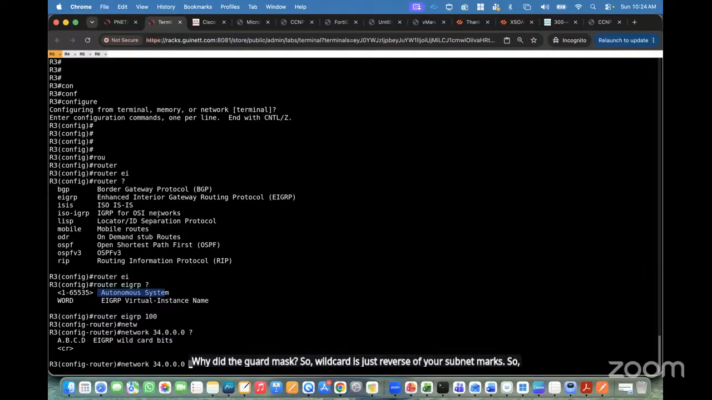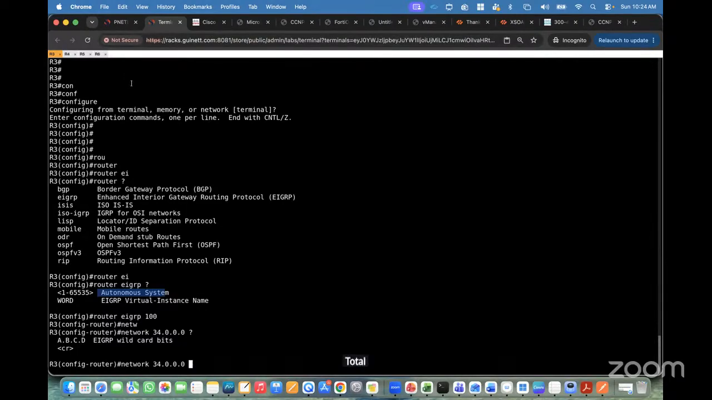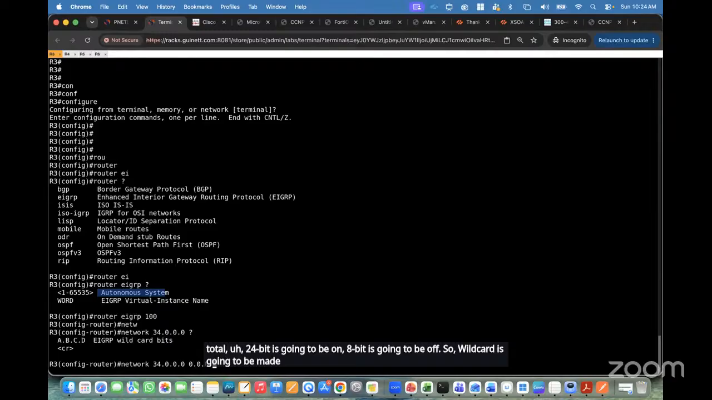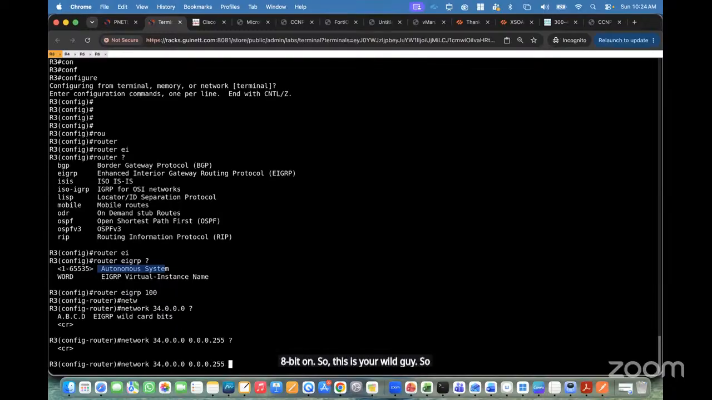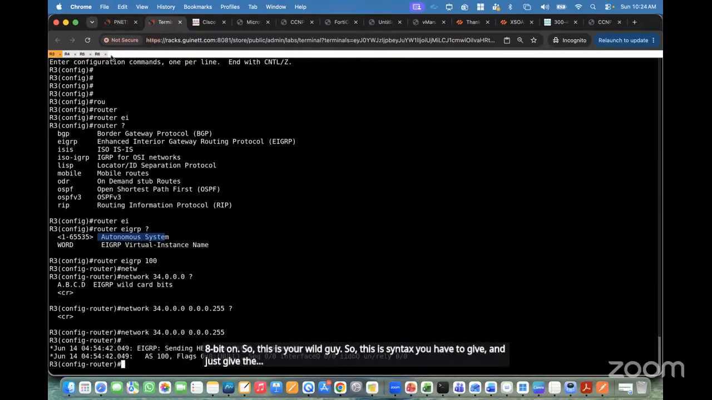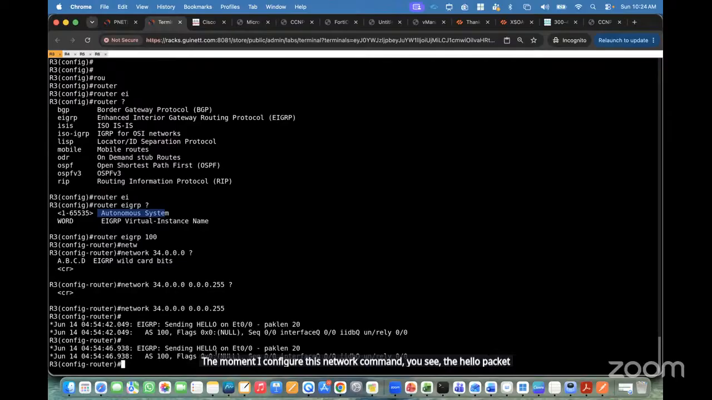So the subnet mask is 255.255.255.0, which means a total of 24 bits are on and 8 bits are off. So the wildcard is going to make the 24 bits off and the last 8 bits on. So this is your wildcard. This is the syntax you have to give, and just give the network command. See, the moment I configure this network command, you see the hello packet has been sent.